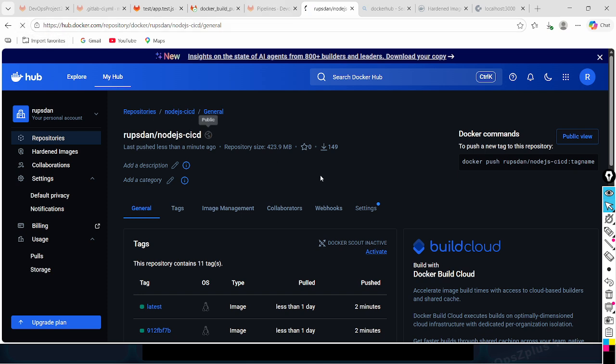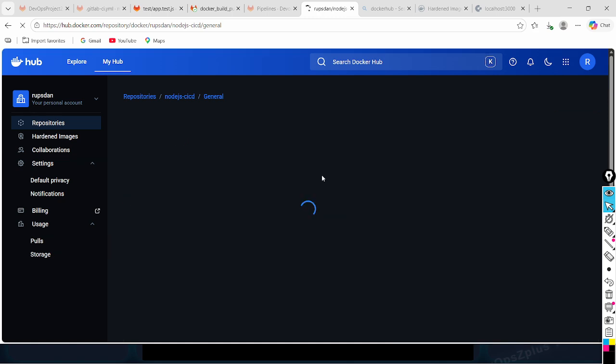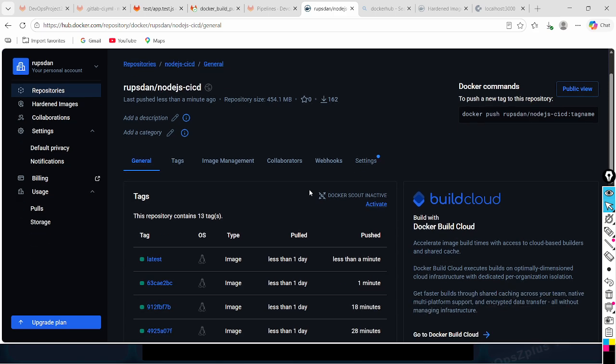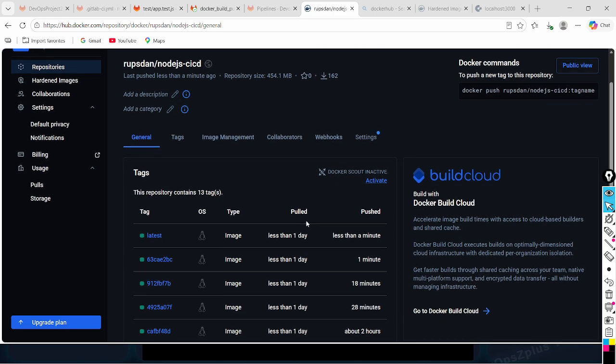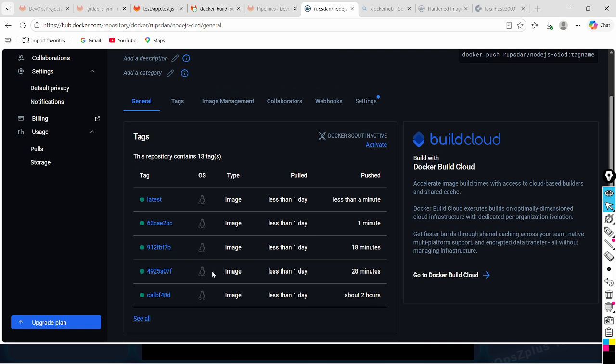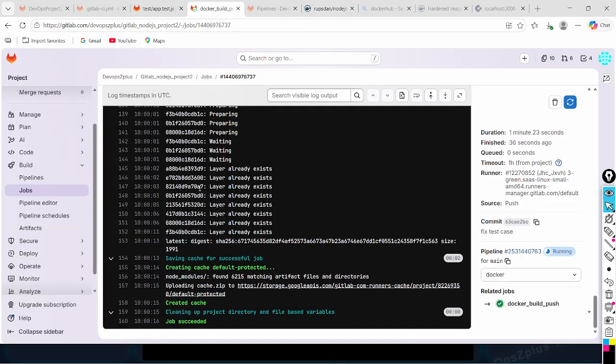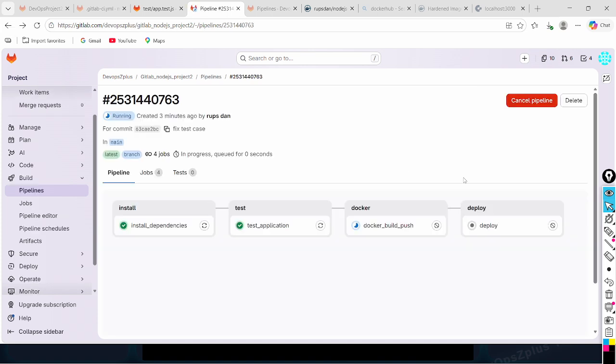Refresh this page. See, last push less than a minute ago. So if we observe, if we scroll down, see it is showing how many images we have pushed till now. See, 28 minutes ago, 18 minutes ago, 1 minute ago, and less than a minute ago. Almost four times we have executed pipeline. Okay, and out of six, four times the images created with the new version. Let's go back to the pipeline and see the deployment.